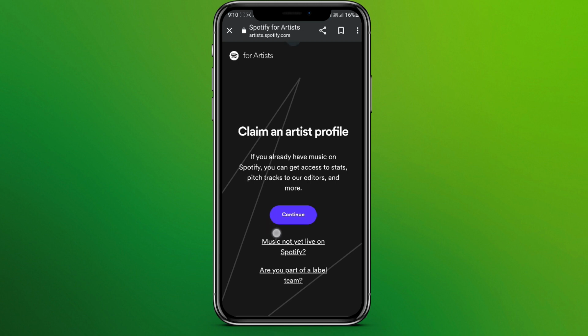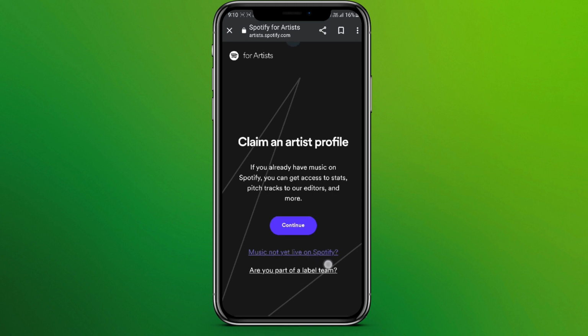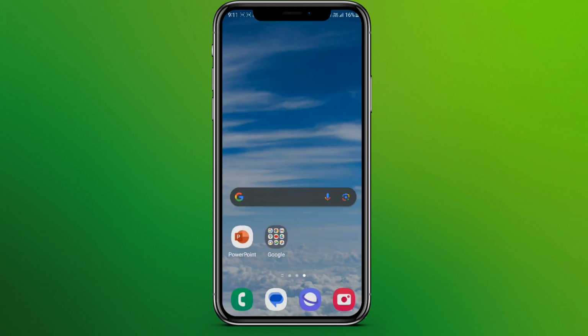Now you can simply click on Continue if you already have music on Spotify, and you can tap on this one if you don't have music live in Spotify yet. And if you are part of a team, you can simply tap on Are you part of label team. So this is how you can make an artist profile in Spotify.